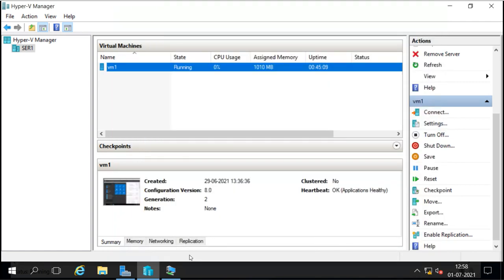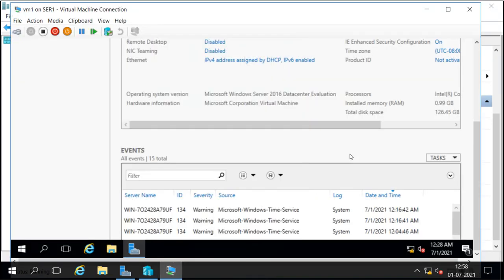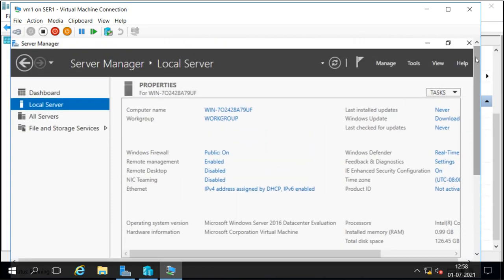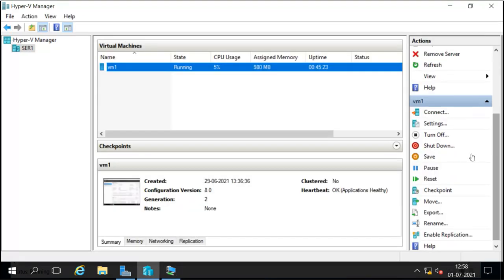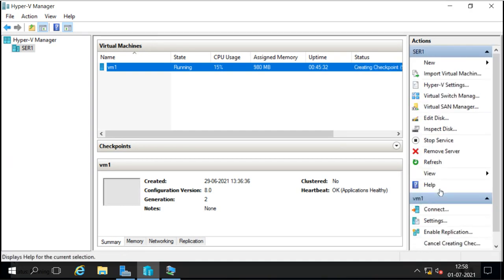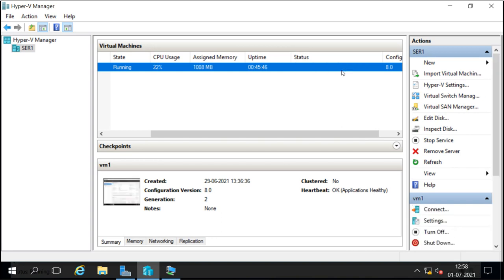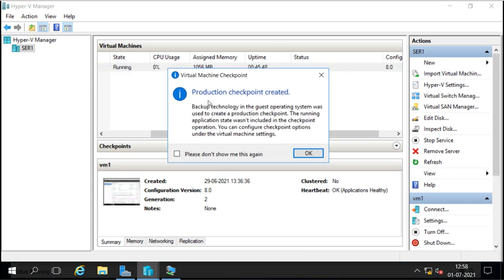Now I want to take the checkpoint. For taking the checkpoint, we can take it from this window here, or from Hyper-V Manager. So I will select to take the checkpoint, and here, if you can see, it is creating the checkpoint. It is taking a little time, and done. Now it is saying that the production checkpoint is created.